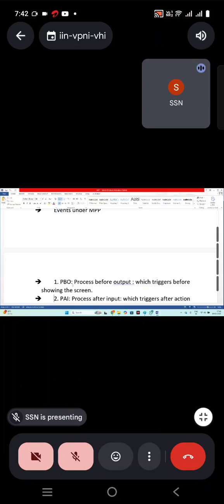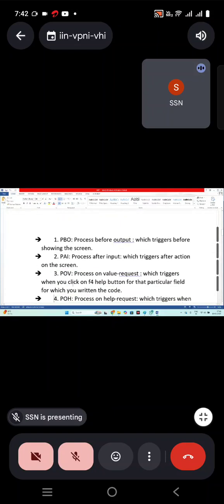PBO triggers before showing the screen. PAI triggers on your action on the screen. POV triggers when you write any code for F4 help, when you click the F4 help button for that particular field. POH, the help request, triggers if you have written any documentation help for a particular field and press F1 on that field. So these are the events available under the flow logic.